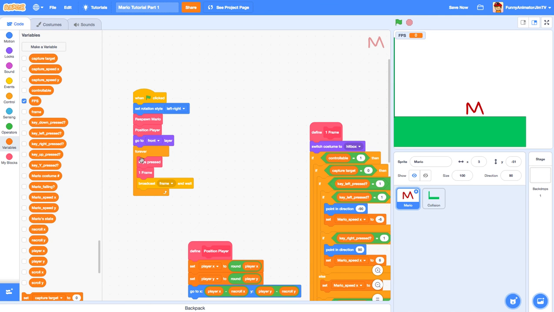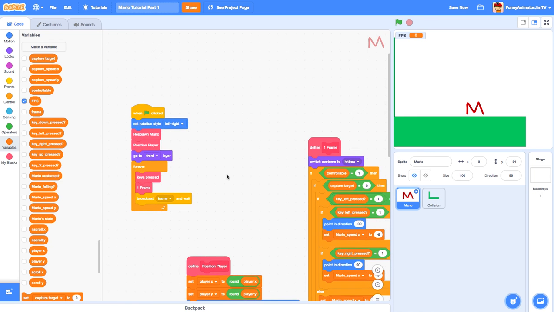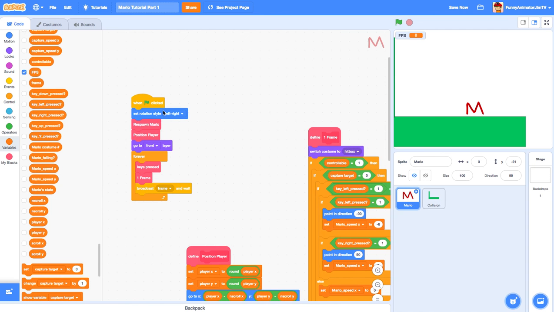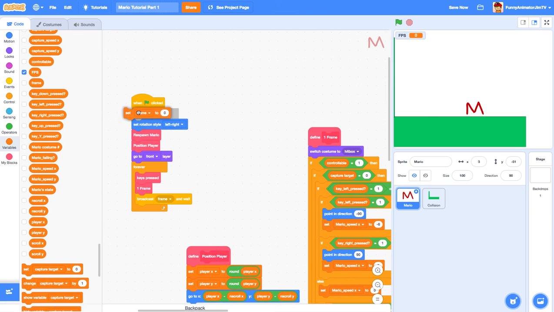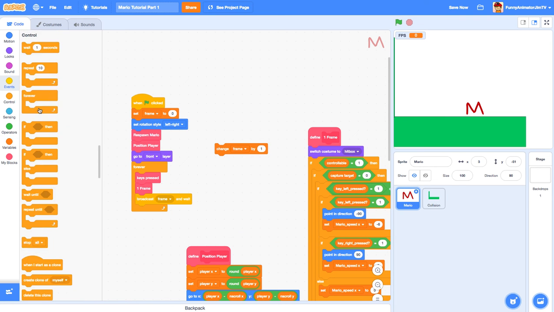So now, basically how this is going to work is we're going to put the frames per second counter right in this forever loop that we're always using, because this forever loop always checks every single frame, and that's what we want. So, first thing we need to do is, at the start of the project, we need to set frame to 0. And now, in this forever loop, we need to change frame by 1 every single frame.